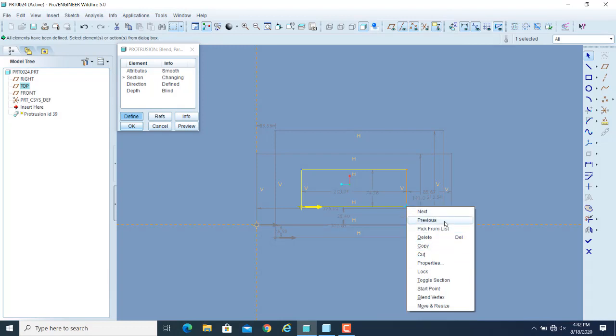you will get different options related to that particular point which you have selected. You can jump to the next point or go to the previous point. You can pick from the list if this point shares some other entity also. If at this point you have 2 or 3 entities, it would be very difficult to pick that particular point. In that case you can use the pick from list option and it will give you the list of all those entities which are sharing that particular location.